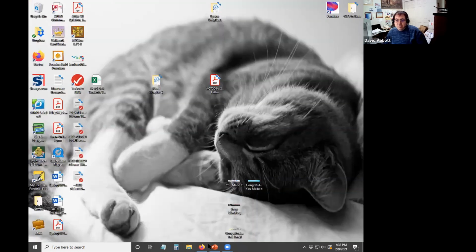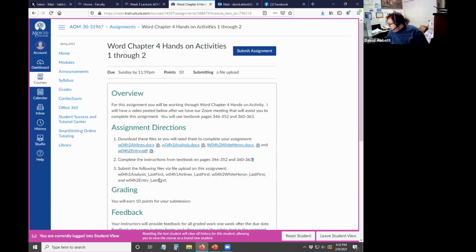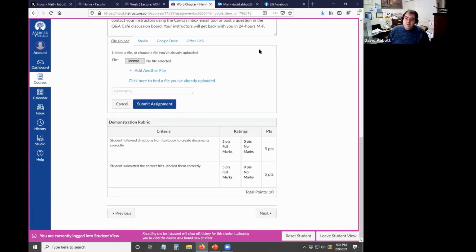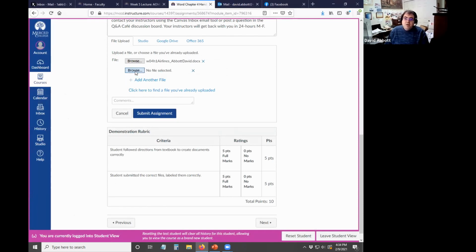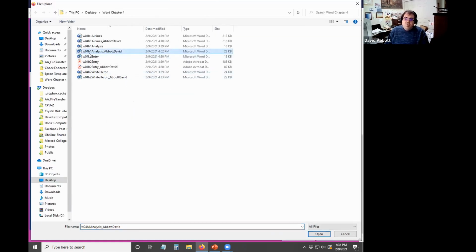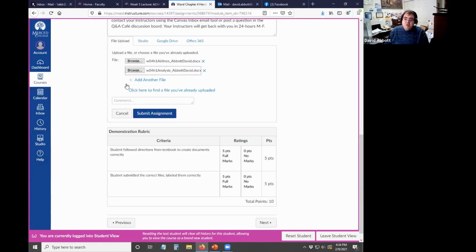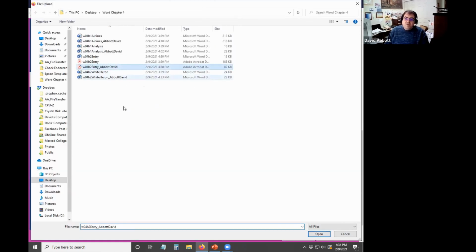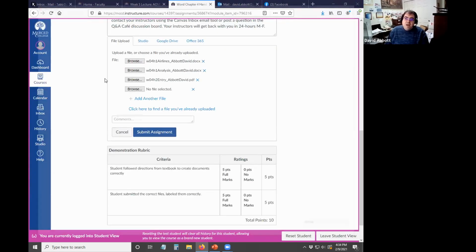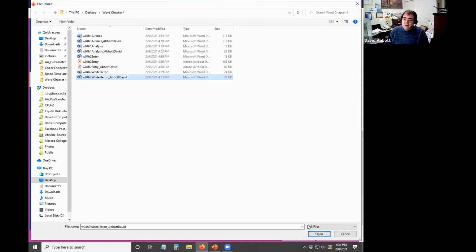Then you can go back into Canvas, and submit the files that you'll be submitting. So we'll click on submit files. We'll browse. I want to insert the W04H1 Airlines last first. We'll do that one. We'll also submit W04H1 Analysis last first. And we'll submit, browse. We'll submit the entry, so W04H2 entry. And we'll browse and insert W04H2 White Heron last first.